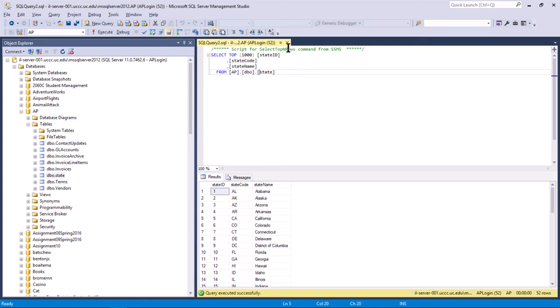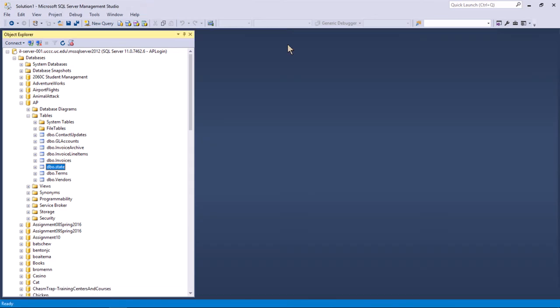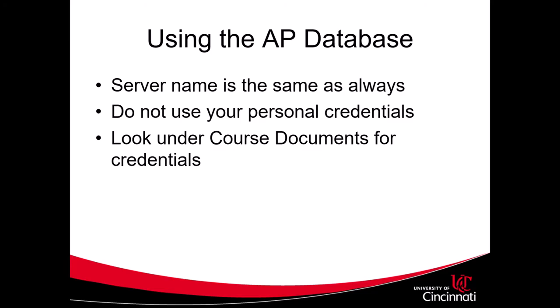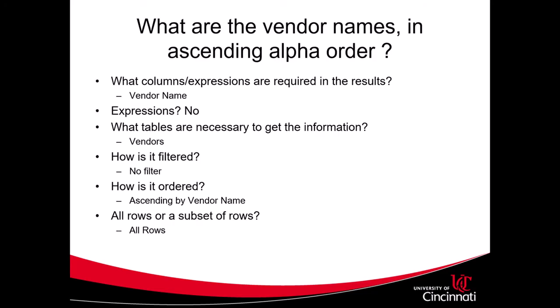I'm going to close the SQL window and refer you back to the Object Explorer. There are tables here that we can work with to write some queries. And let's propose that we are given this question to answer. What are the vendor names in ascending alphabetical order?